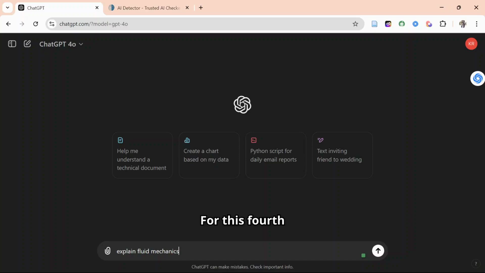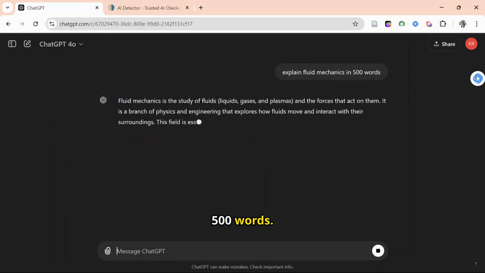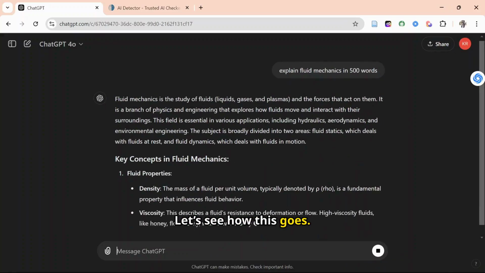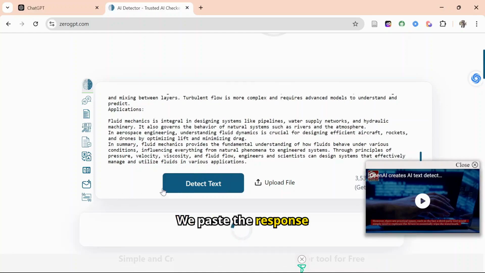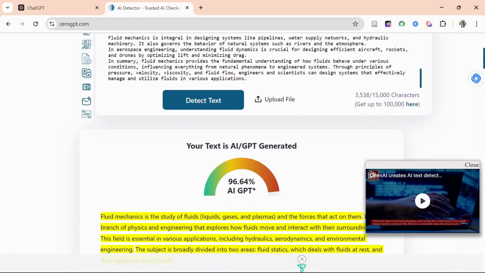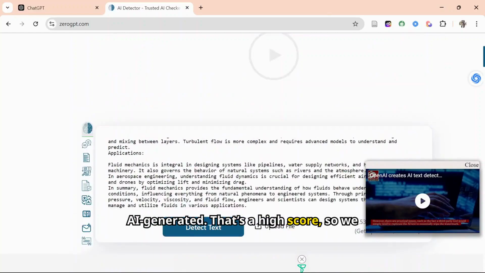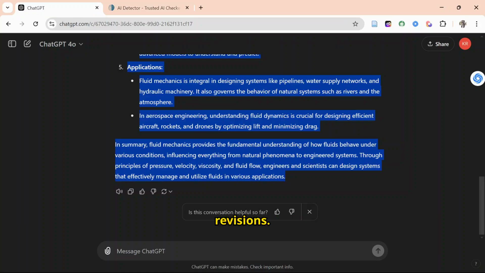For this fourth example, let's switch things up a bit. Instead of using the same old quantum computing prompt, we'll try something new. This time, we're asking ChatGPT to explain fluid mechanics in 500 words. Let's see how this goes. We paste the response into ZeroGPT, and it detects 96.64% of the content as AI generated. That's a high score, so we know we'll need to make some revisions.